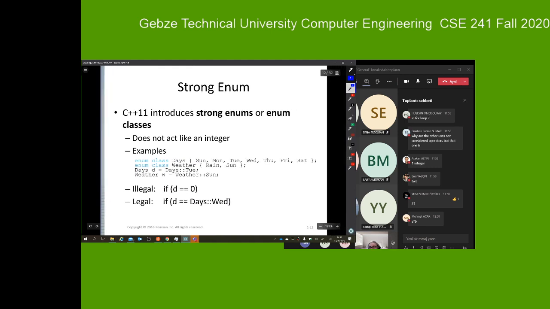Good. In C++11, they have introduced a new enumeration type. We had a similar type in C. In C++, this enumeration type is like this. You say that I have a new type named days. Days can have values like Sunday, Monday, Tuesday, Wednesday, Thursday, etc. I also have a new type called weather, and this weather can take two values only, rain and sunny.